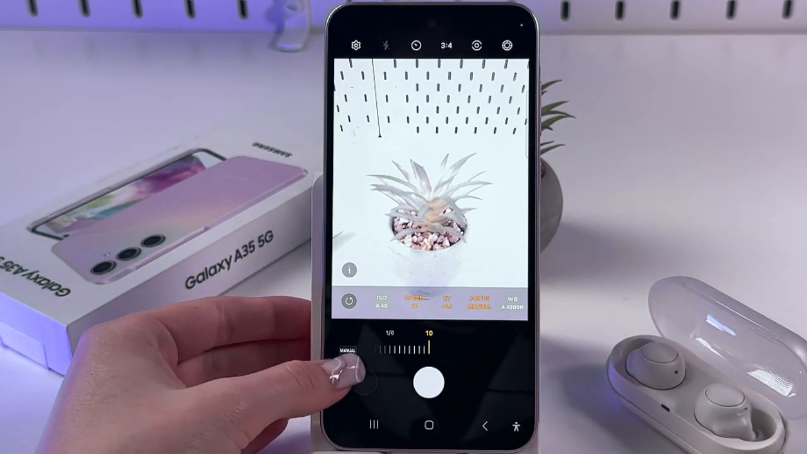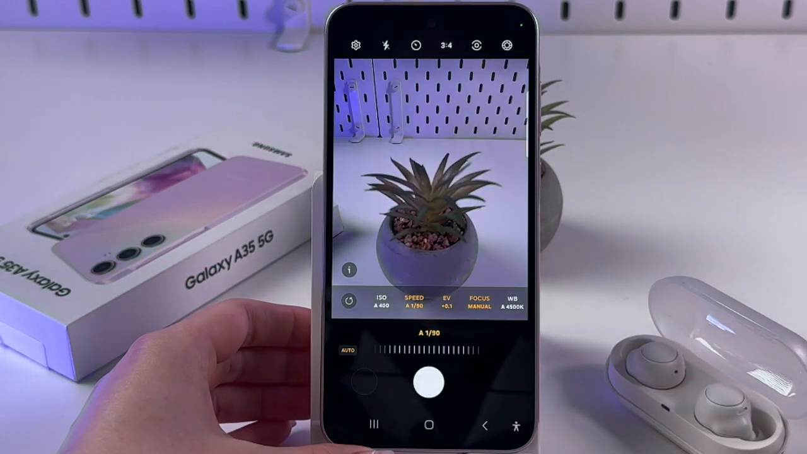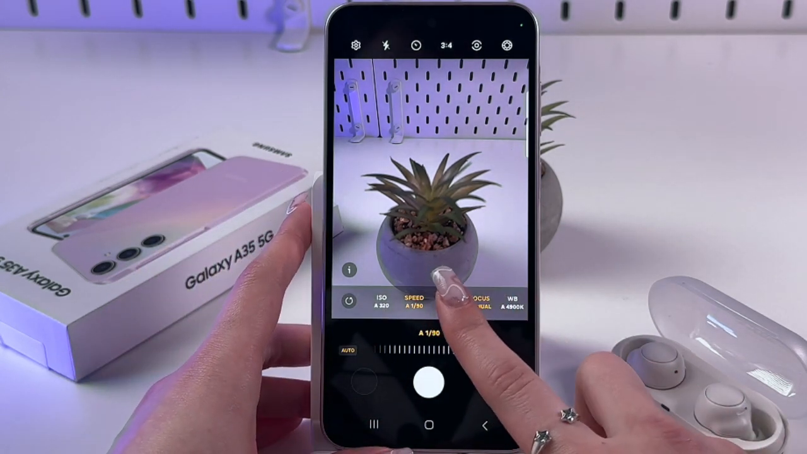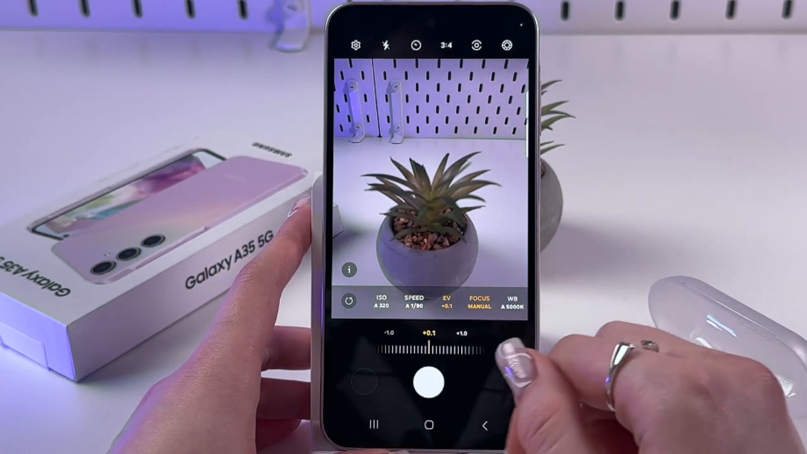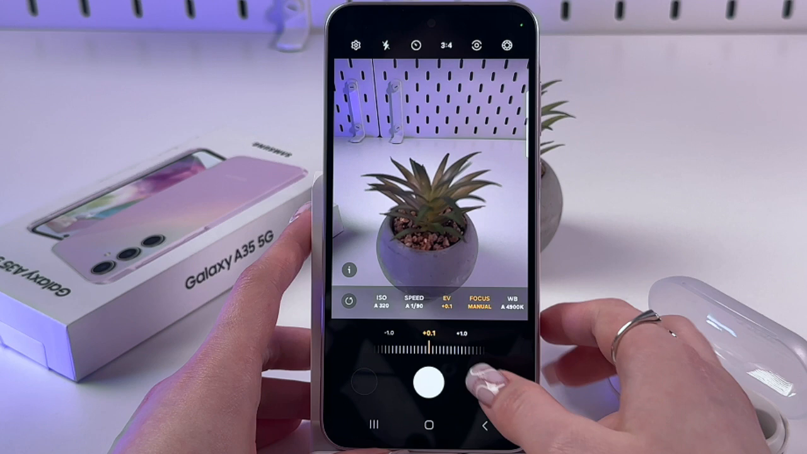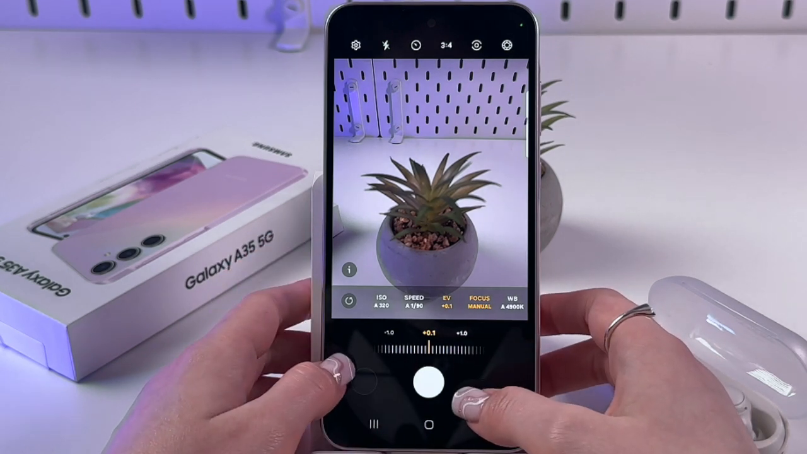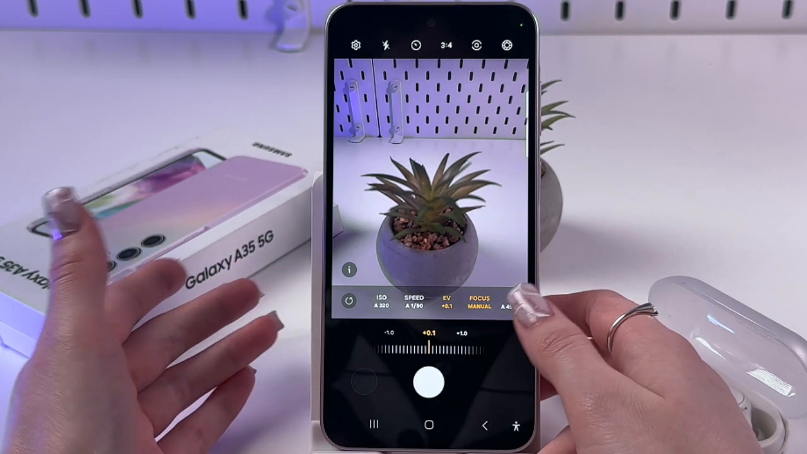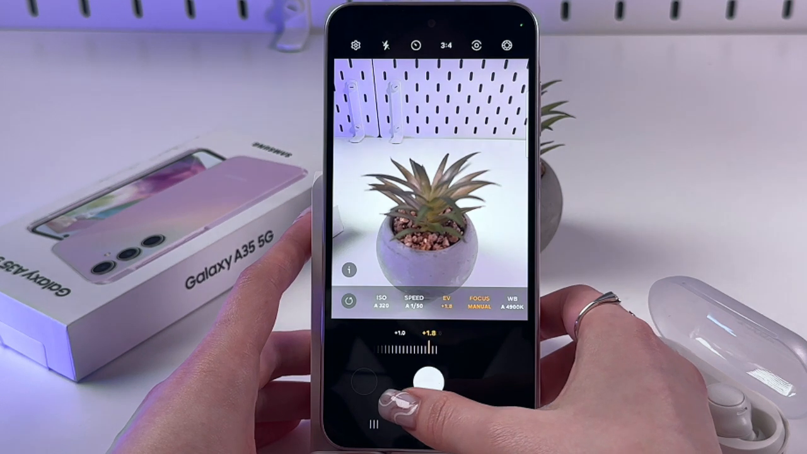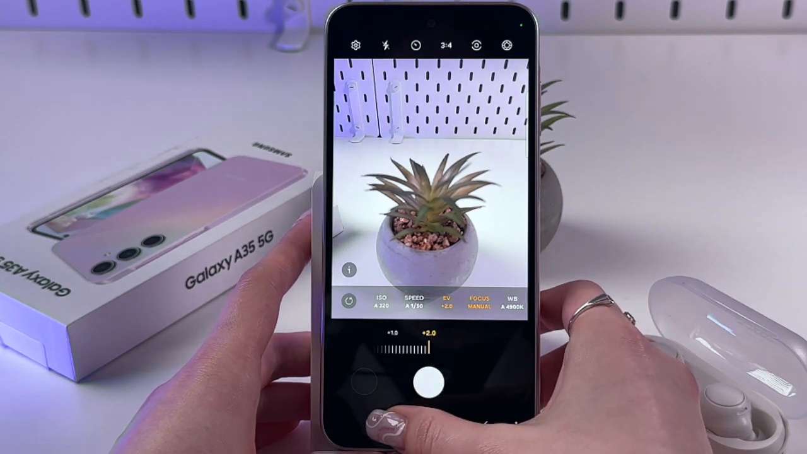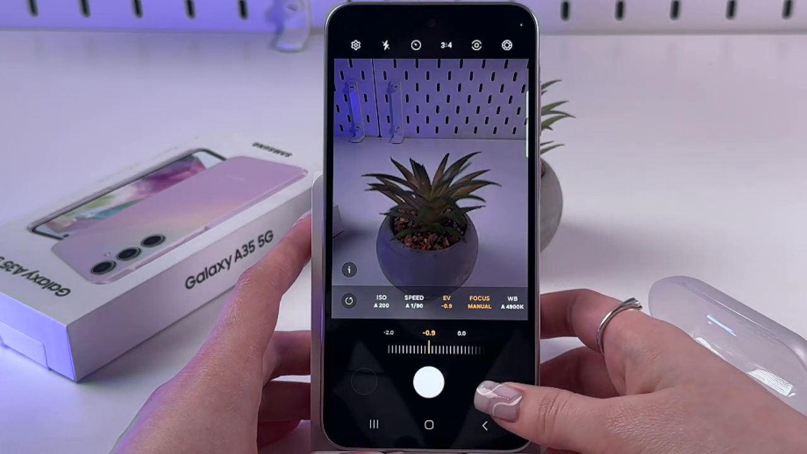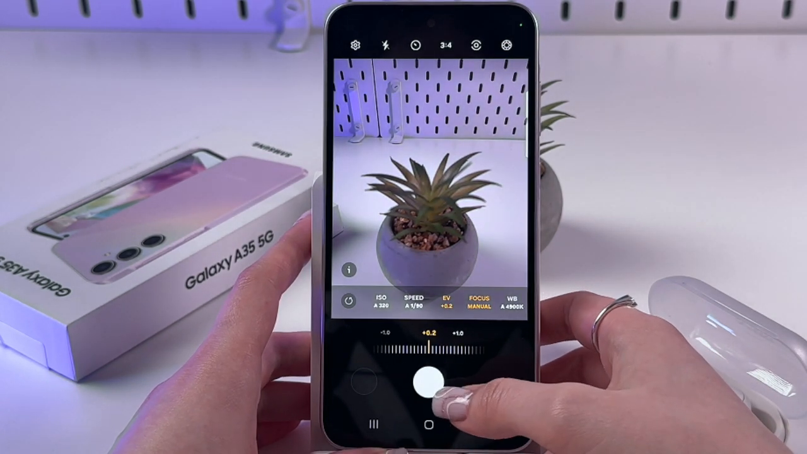And you can tap here on this manual button and switch to auto, and after that we can adjust exposure compensation. So this is the only parameter here which we can adjust manually. So you can swipe left and you can see that the picture turns on brighter, and we can swipe right and make it darker like that.